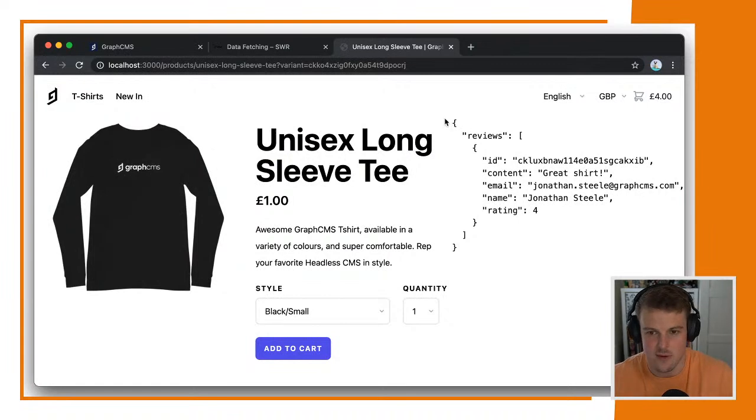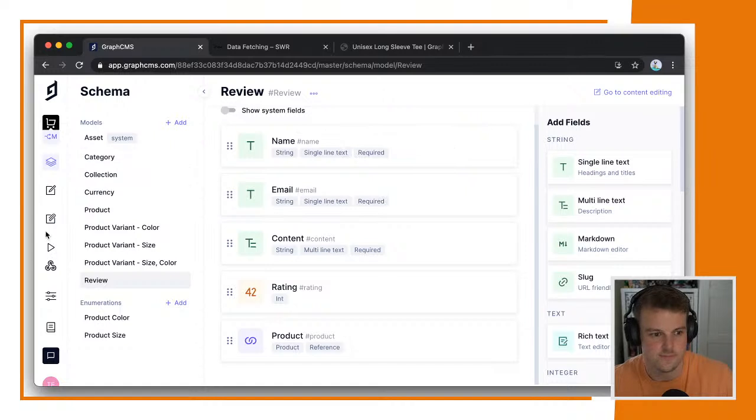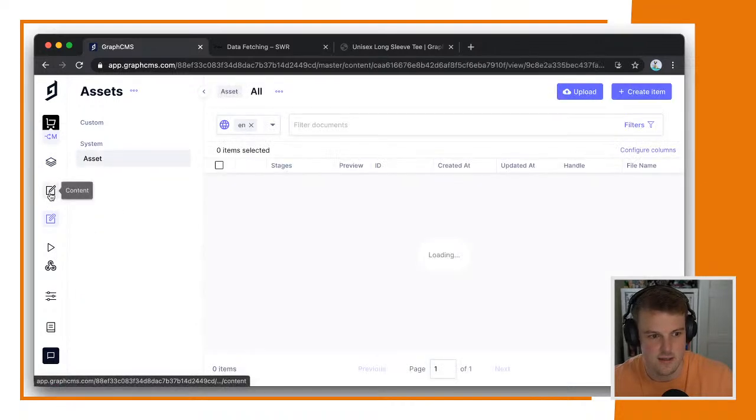Just to recap where we are, we have our reviews now in the UI. It's come from GraphCMS. What I think would be good is to show SWR working without the actual mutation. I'm going to set up a form to create a review, we'll do that in a minute, but first I'll create a new review in the CMS.